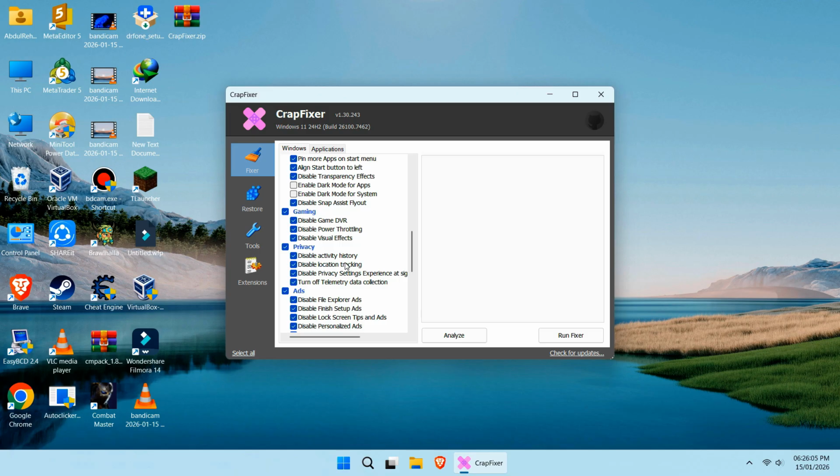In the privacy section, you can select options like disable activity history, disable location tracking, and turn off telemetry data collection to improve privacy. In the ads section, you can disable all ads. This not only improves privacy but also helps boost Windows performance. From here, you can also disable AI related options.